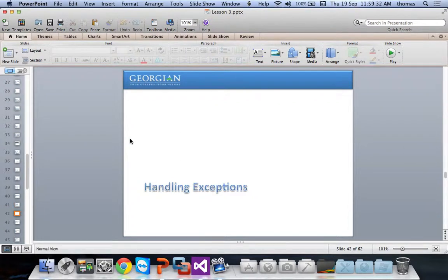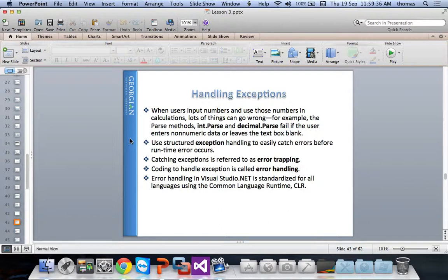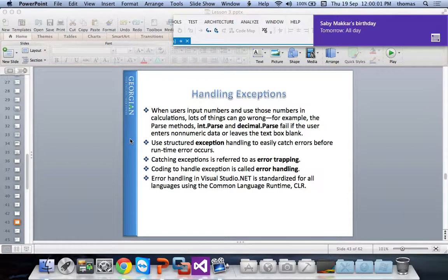So let's do some more detail on exception handling. Exception handling goes hand in hand with input validation, right? Well, what's the difference? Some people have a problem with input validation. They don't know what the difference is from error handling. They say, I don't understand what you mean when you say error handling. Is it the same as input validation? And the answer is they're very different.